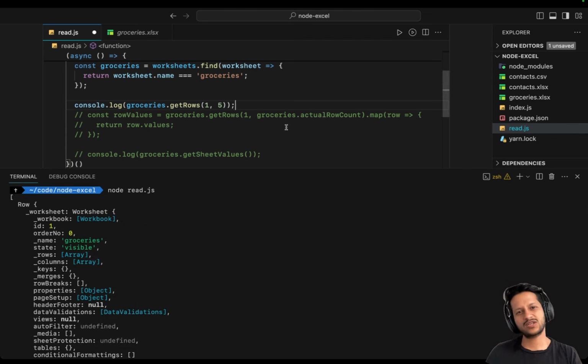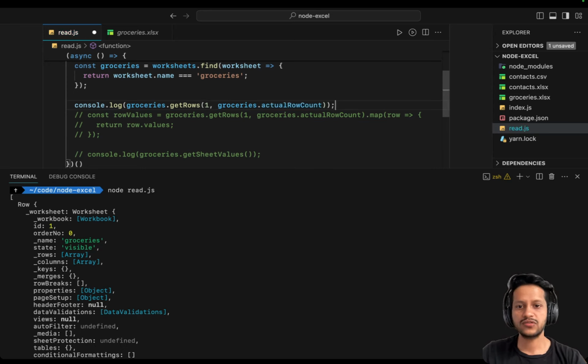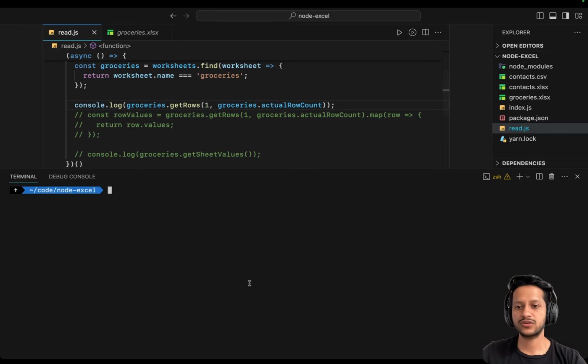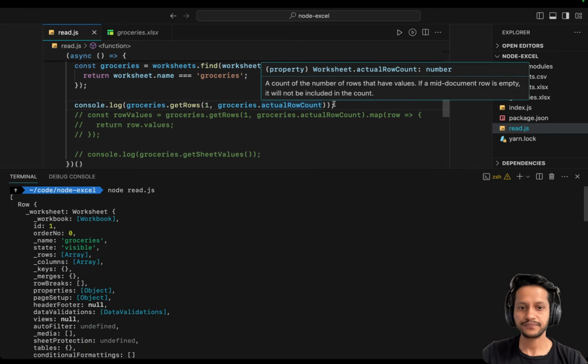But you can imagine that this is quite cumbersome, right? If you have an Excel sheet with potentially thousands or tens of thousands of rows, you don't want to provide this manually. You don't want to give an arbitrary number because you could miss out some rows, or you don't want to count them. So the library gives us a handy little utility called actual row count. And so this makes it very dynamic. And if I was to do this, we'll still get back the same result.